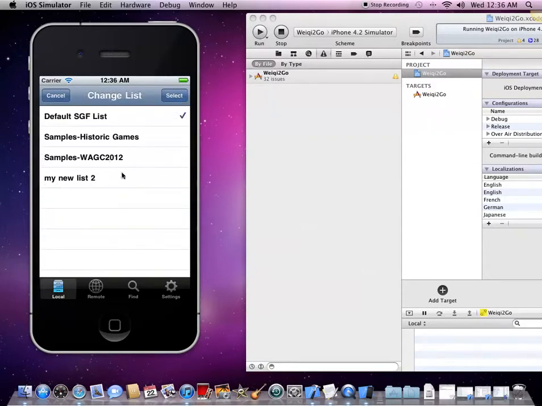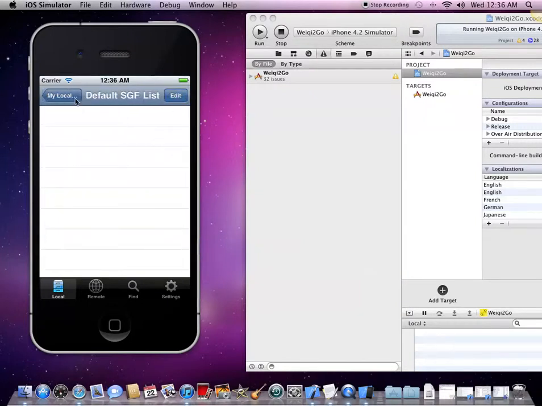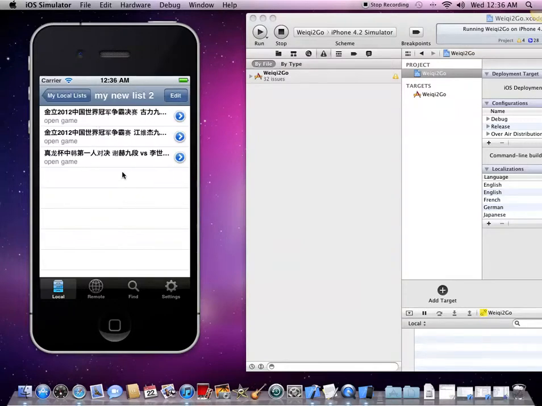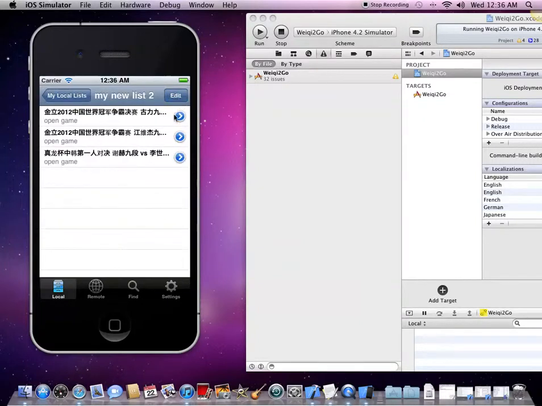I can change the list of the game from the default SGF list back to my new list number 2. So save. This game is back. Basically, you can move a game from a regular list to the default list by changing the list, or you could use the delete to move this game to the default list.